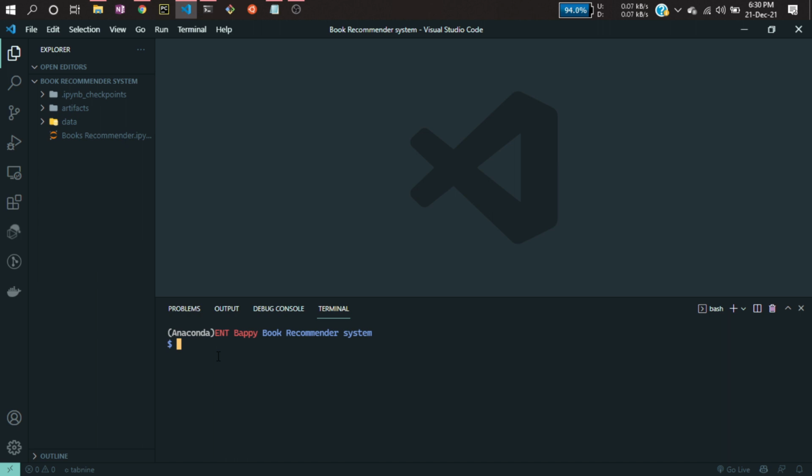Now first of all, let's create an environment. Create a virtual environment, then in that virtual environment we'll be doing all our setup. So for that, I will be writing conda create hyphen hyphen prefix.